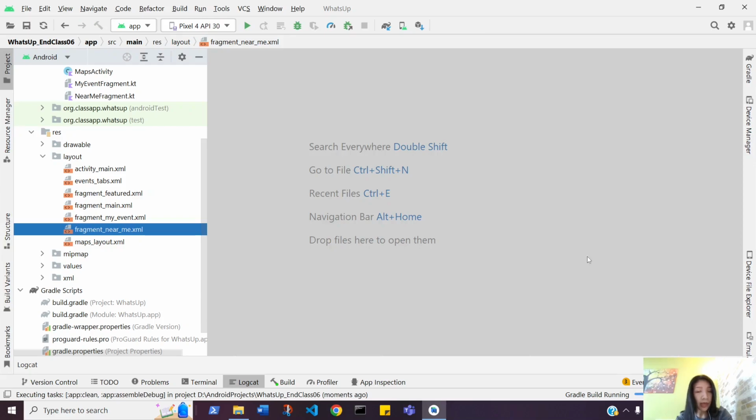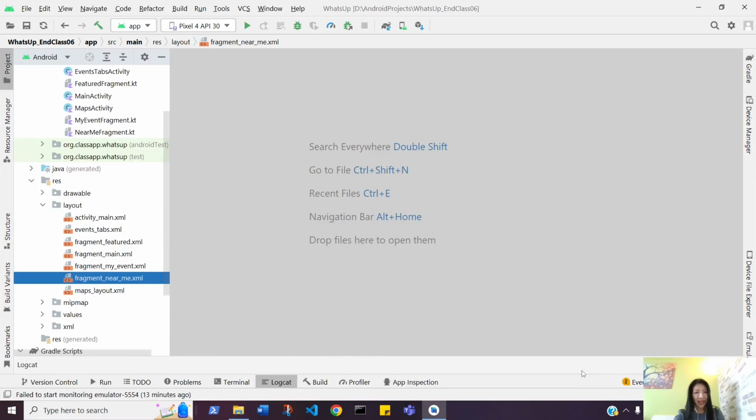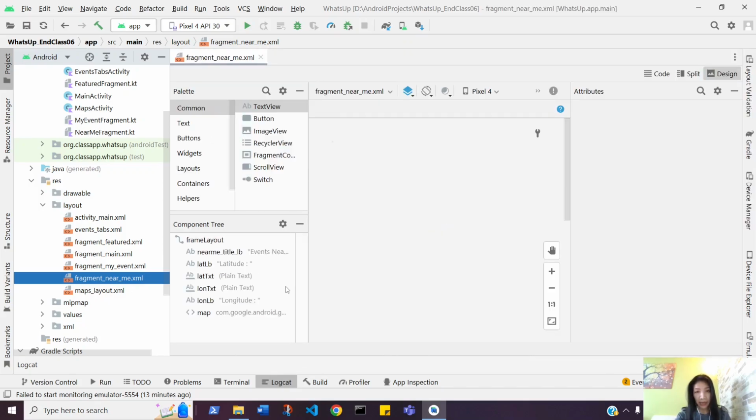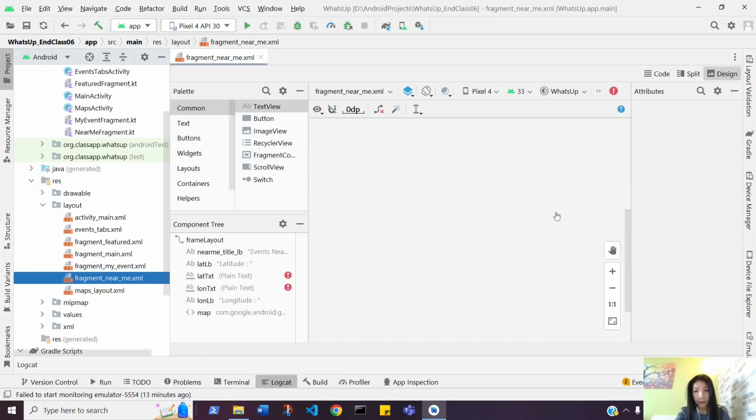And I might end up closing my Android Studio and reopening it. Hopefully my map fragment can be rendered by Android Studio. Now it's finished with the Gradle building. I'll try again. It might or it might not work. If it doesn't work, I will trick it just a little bit.